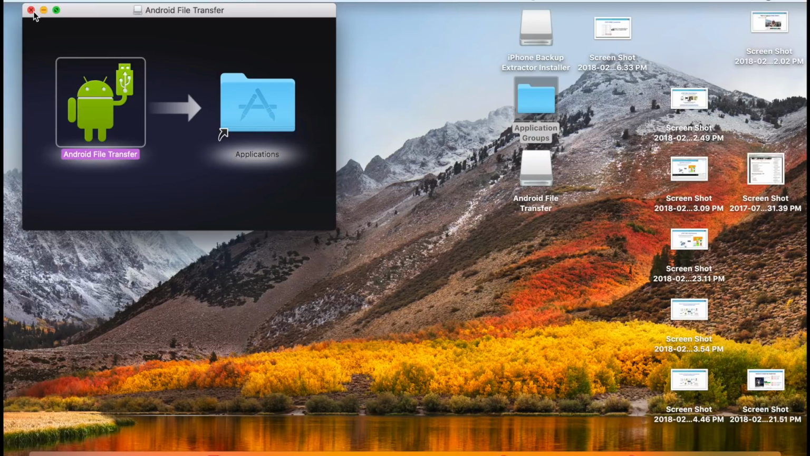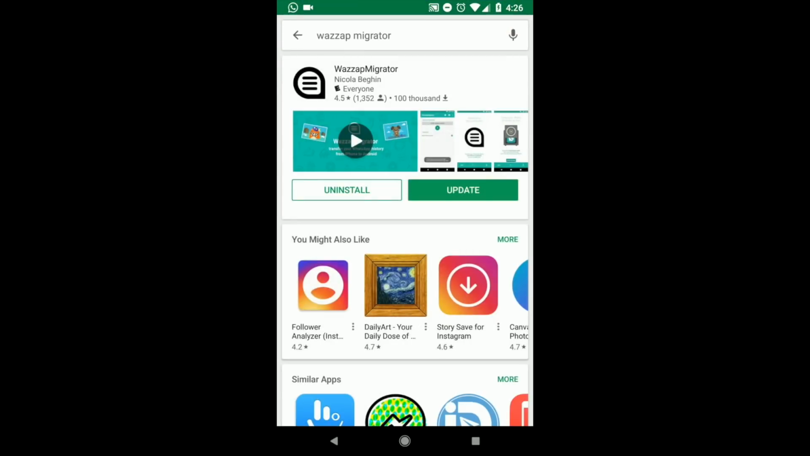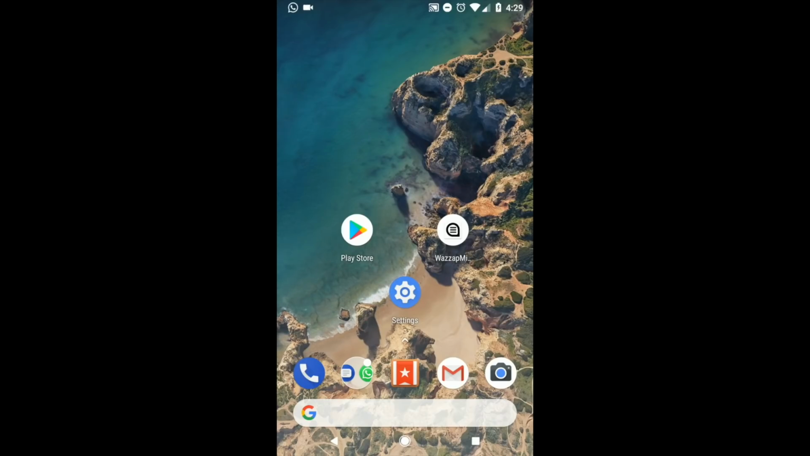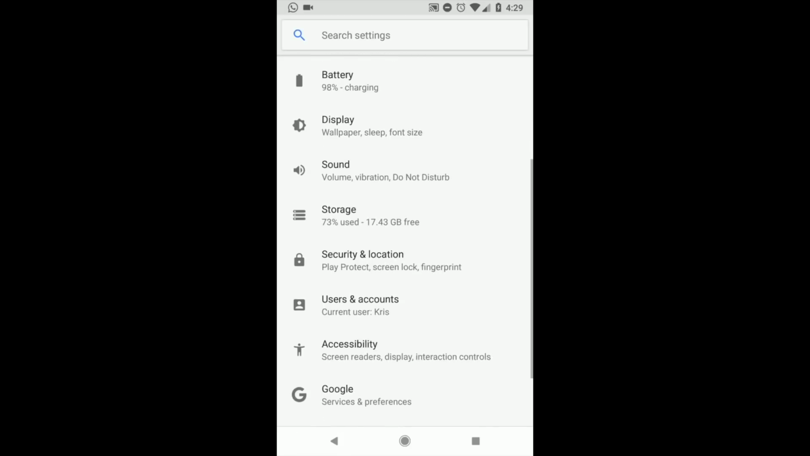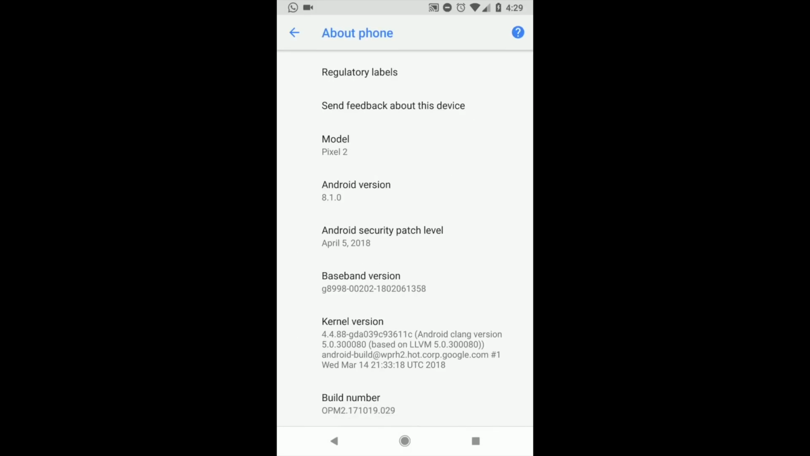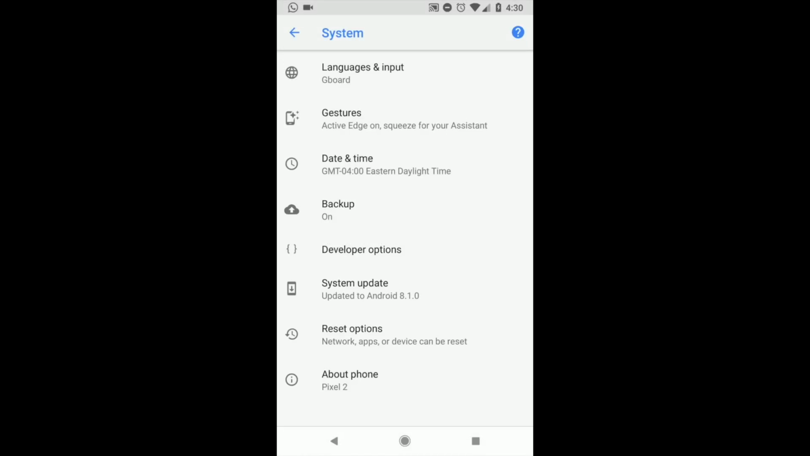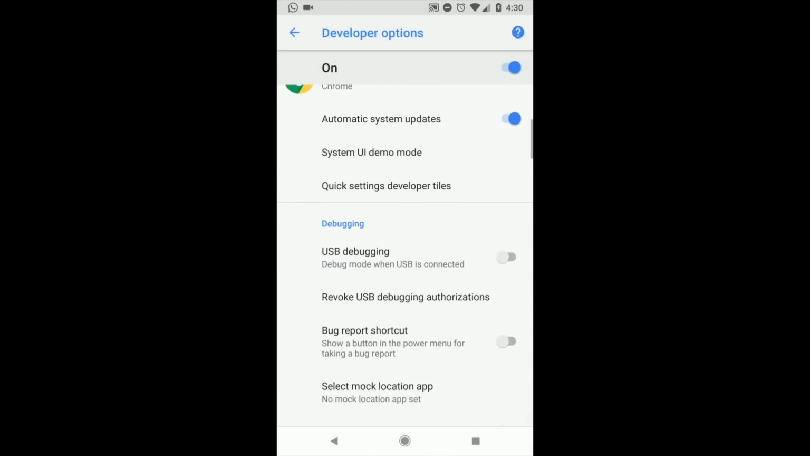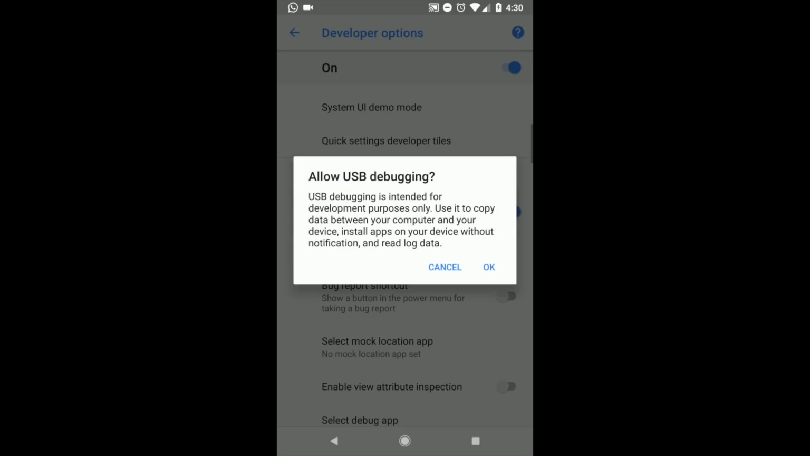So go into your phone and go into your Google Play Store and open WhatsApp Migrator and download that. Afterwards, you're going to go to settings. Scroll down to System and then click About Phone. And then you're going to scroll down to Build Number and click that 7 times to turn on Developer Mode. Now, this may be different on a Samsung or an LG. Then you're going to go back and press Developer Options and scroll down to USB Debugging and turn that on.